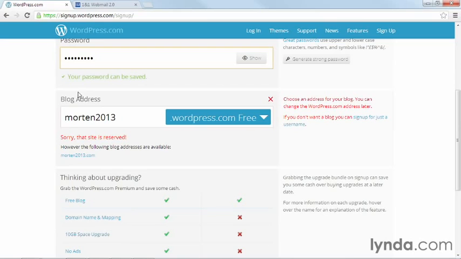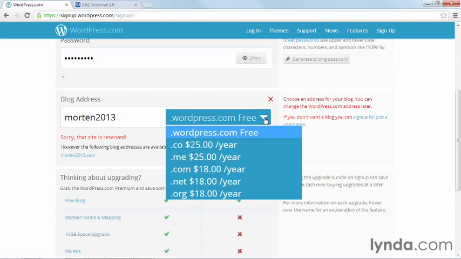Scrolling down, you are now ready to set your blog address. This will become the URL for your site, so the address you would put into your address bar when you want to visit the site. By default, it'll be something.wordpress.com. And you can also use this dropdown here to upgrade by buying other types of domains. So instead of .wordpress.com, you can get just .co, .me, .com, .net, and .org. These are optional upgrades. You can do them now or you can do them later.